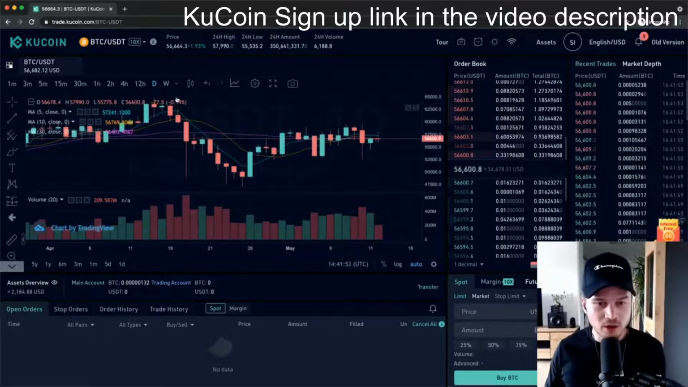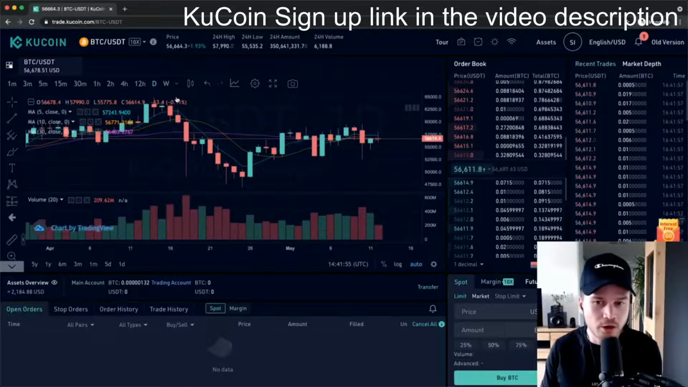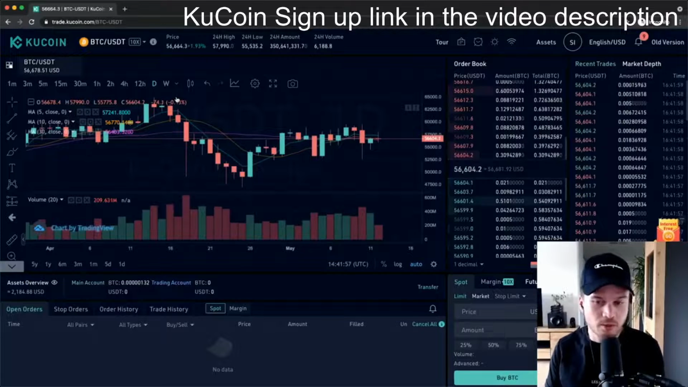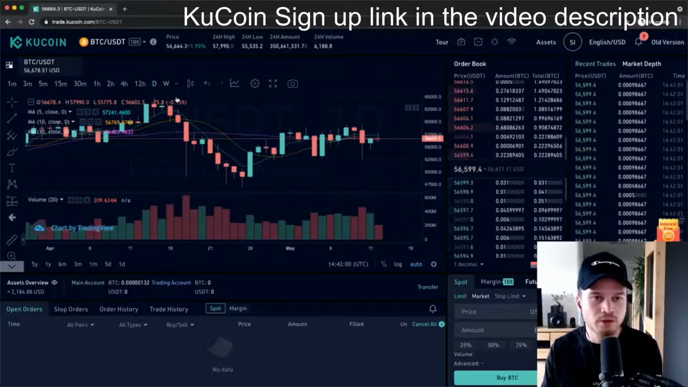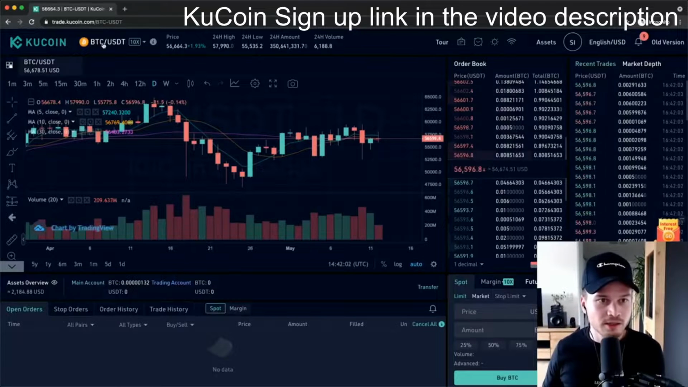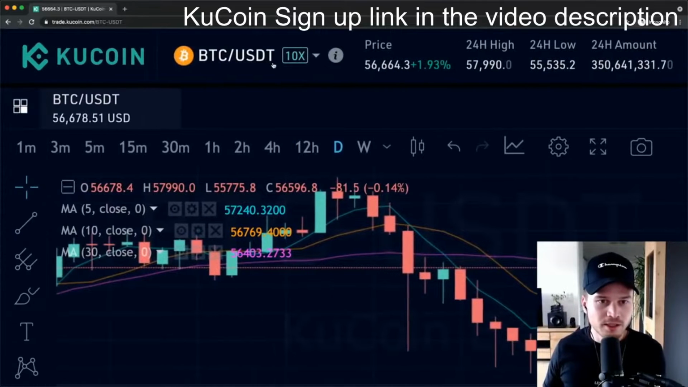So the first thing we always have to do is to decide on what currency pair we want to trade, or what kind of currency or what kind of coin we want to buy. Currently, you can see on the top left here, the currency pair is set to Bitcoin versus US dollar Tether. US dollar Tether is a stable coin that's following the price of US dollars. And we can also change this.